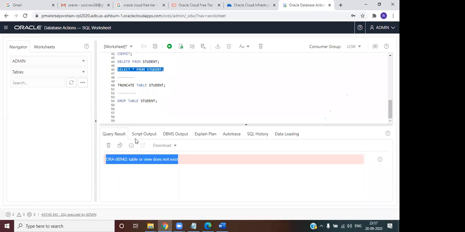So what does it mean? That means the table has been permanently deleted from the database. It is not available anymore. So you're dropping something, you have cleared that information from the database. The table is not there anymore.